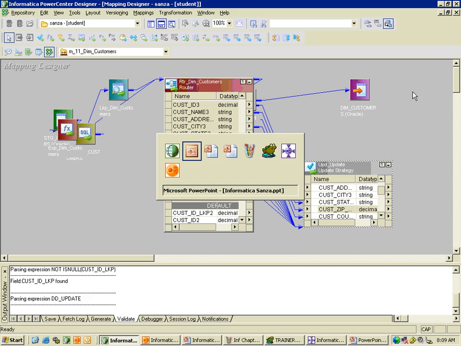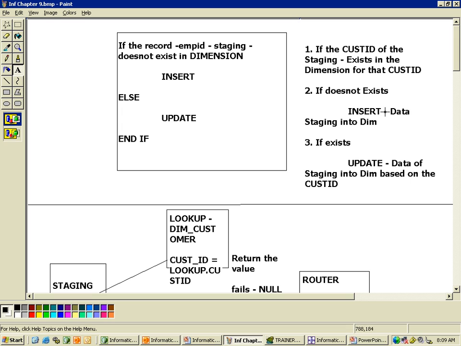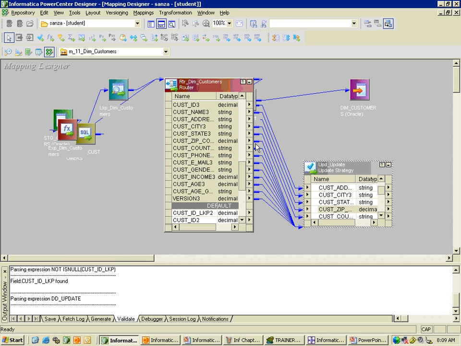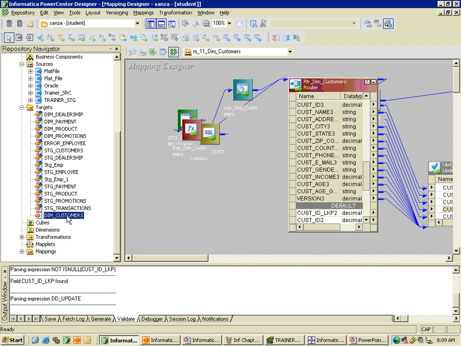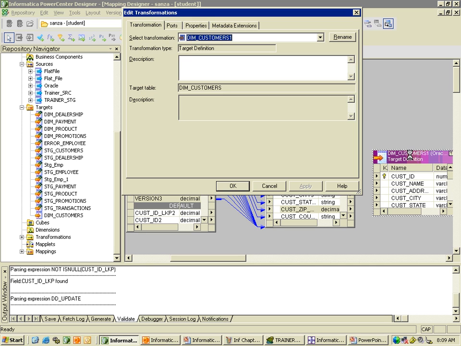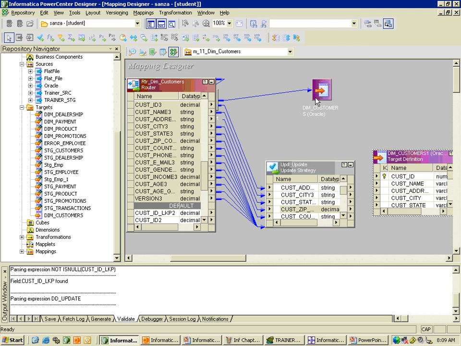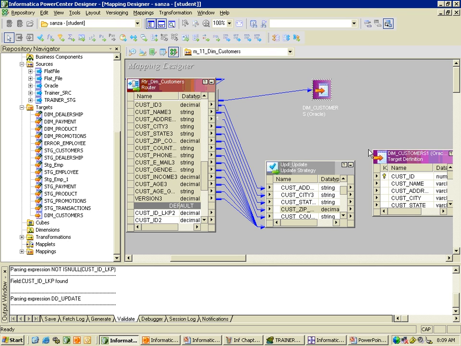Same target, multiple instances. Back to the paintbrush. The logic also we discussed: same target, then you insert or update, called multiple instances. You are updating or inserting in the dimension. So it looks like multiple targets, but it is the same target, multiple instances. So I drag my target again for my update purpose. So this is called the same target table. If you go inside, it is the same customers table. So now set PD update.